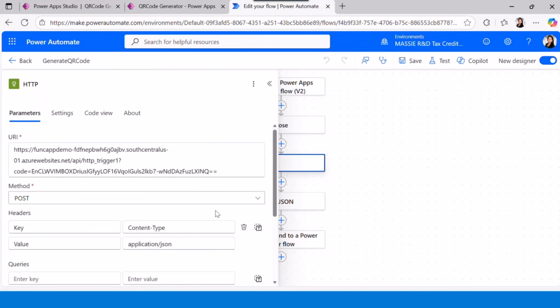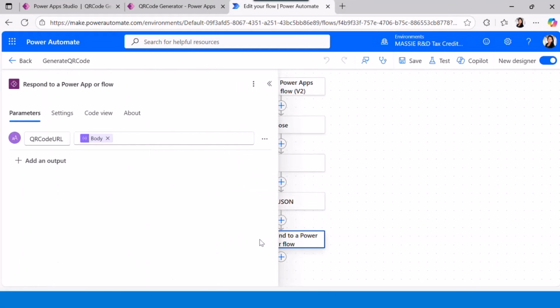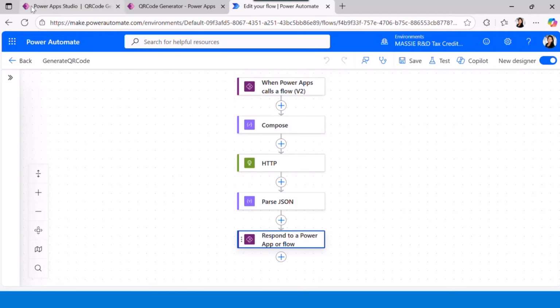And here's where I call my Azure function. For authentication, I'm using function keys here. We'll talk about how to make sure you do it better in production. This is for the purpose of the demo. So we call the Azure function. The Azure function returns a QR code URL, and we send back the QR code URL from Power Automate to Power Apps using this action called respond to a Power App. And the QR code URL is sent back to our Power Apps.